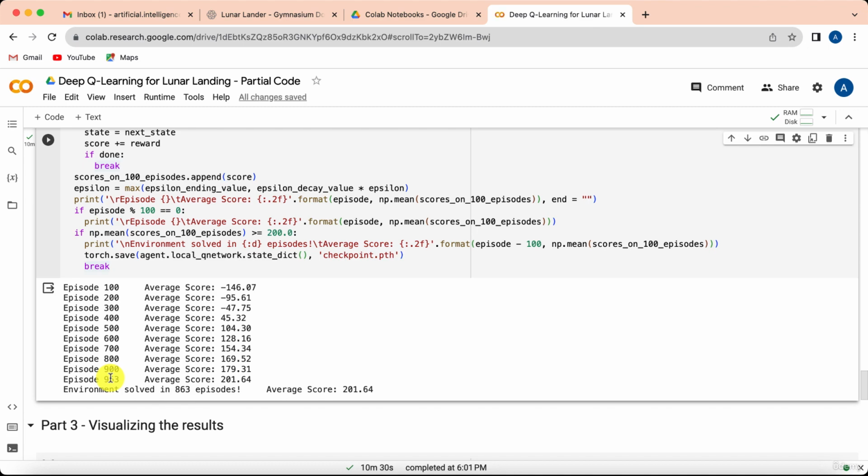There we go. Congratulations. We solved the environment in 863 episodes, with an average score of 201.64. Remember, the 863 is because of that minus 100. If you didn't use this minus 100, maybe you actually got 963. But that's an amazing result.